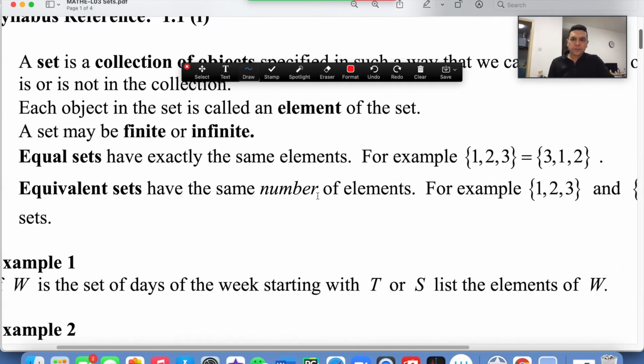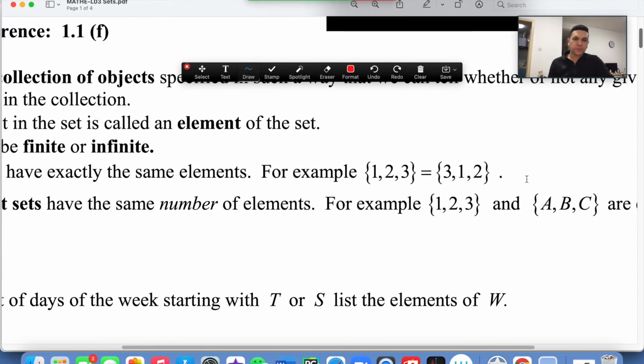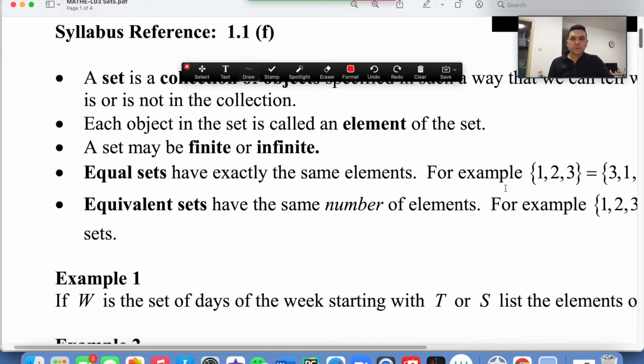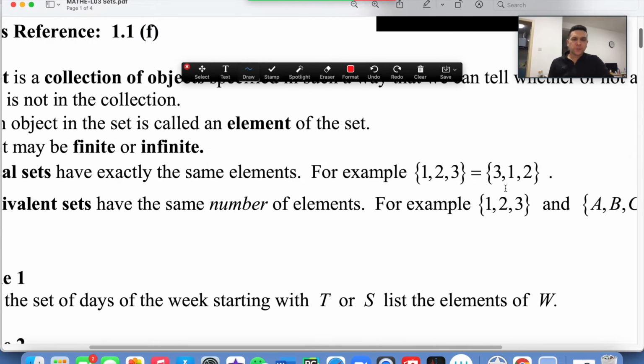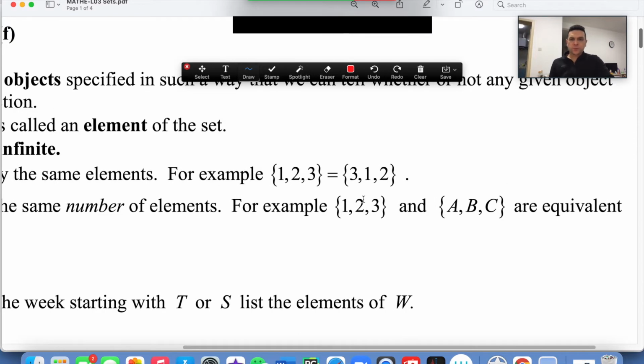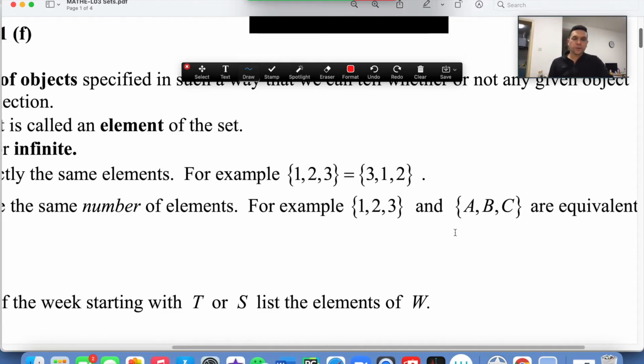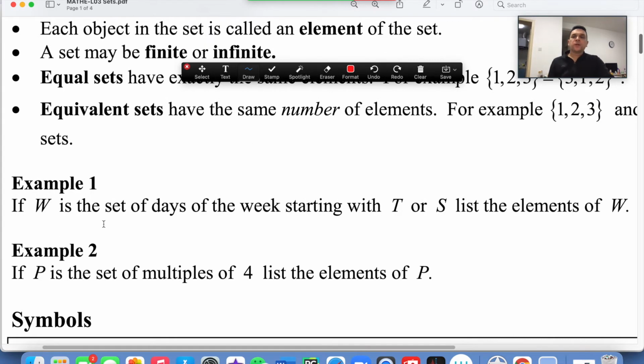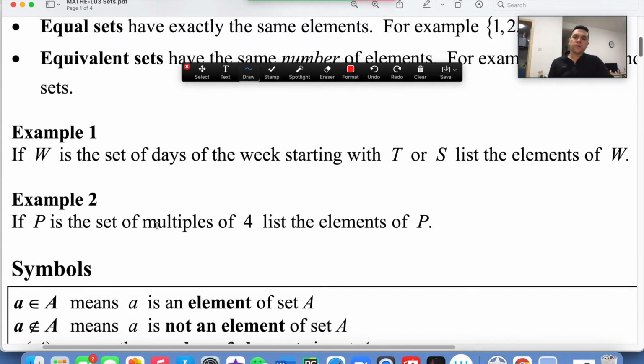Equal sets are going to have exactly the same elements. So 1, 2, 3 and 3, 1, 2. This is an example here. Equivalent sets have the same number of elements. So these two have different elements, but we have the same number of elements. 1, 2, 3 and 1, 2, 3. So they are equivalent.